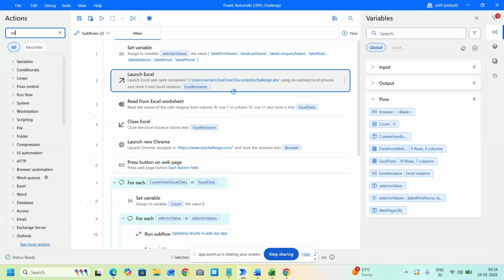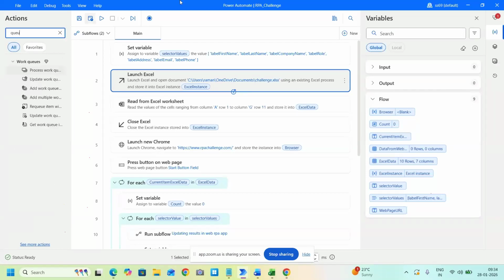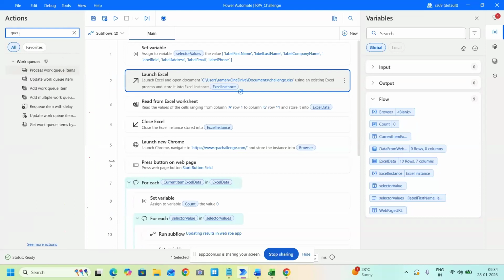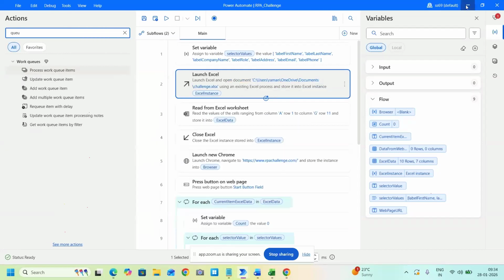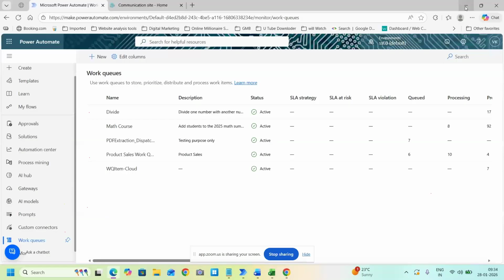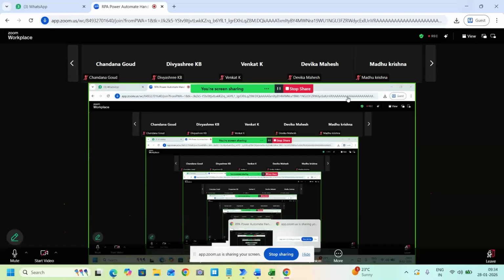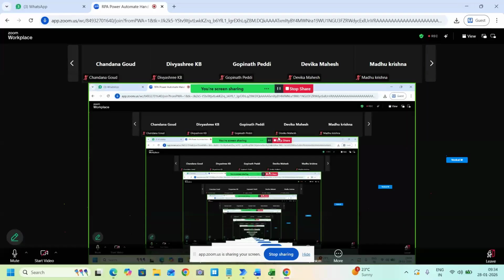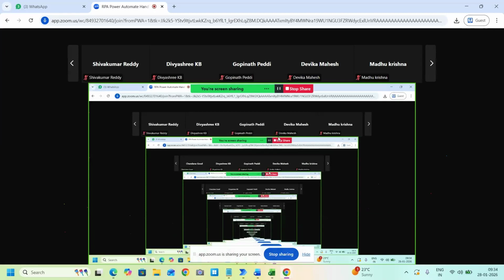Yeah, what is the purpose of queues, guys? To store the work items into the work queues. No, that is okay, what is the main purpose? Storing data, to distribute the data evenly among all the robots, to monitor all the transactions.